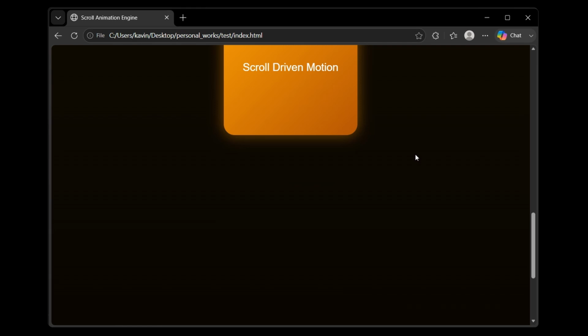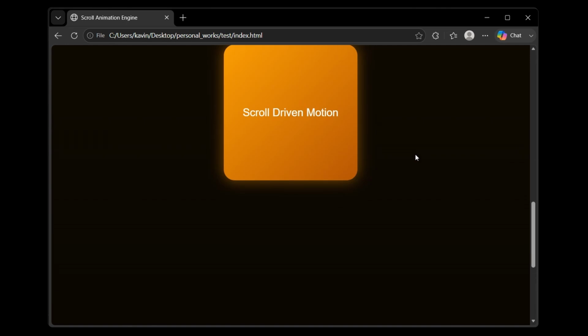This is how every modern landing page I have seen that impressed me works. For example, Apple, Stripe, and Linear. They don't run animations on a timer. They map progress to motion and hand the remote to the user. Today we build that system from scratch.